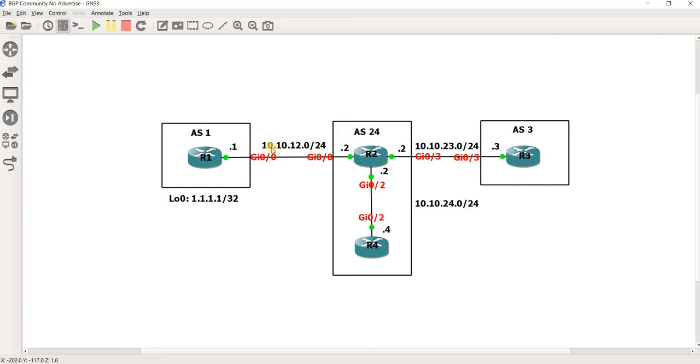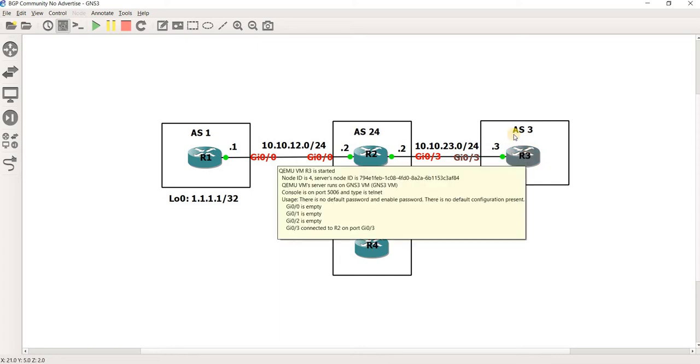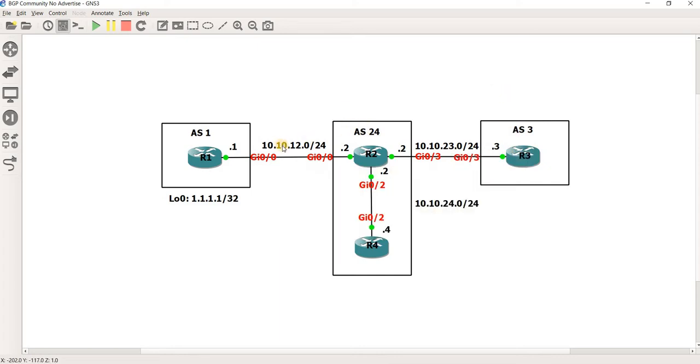R1 is in AS1, R2 and R4 are in AS24, R3 is in AS3, and you can see the IP addressing. And this is the loopback in AS1, on R1.